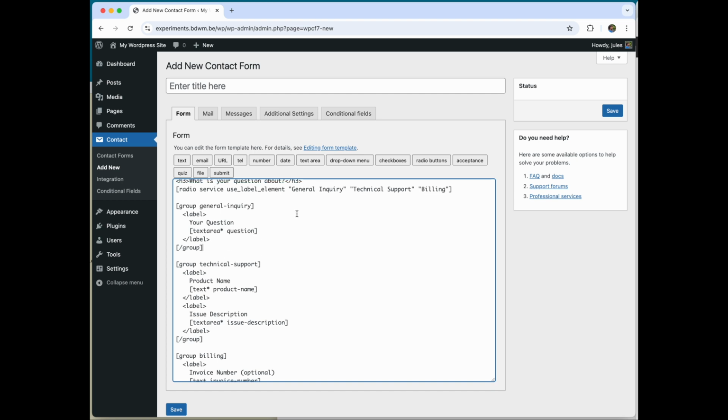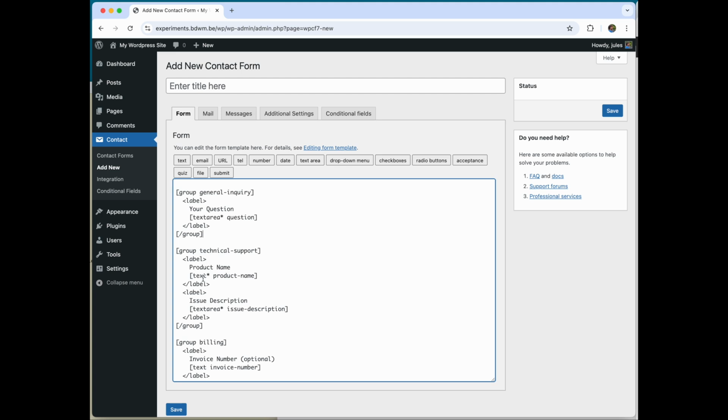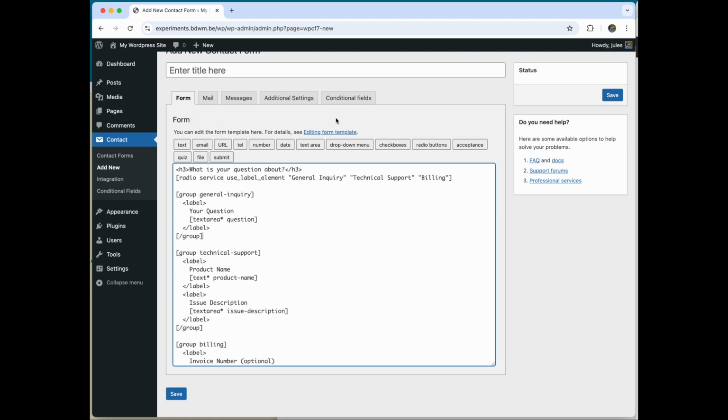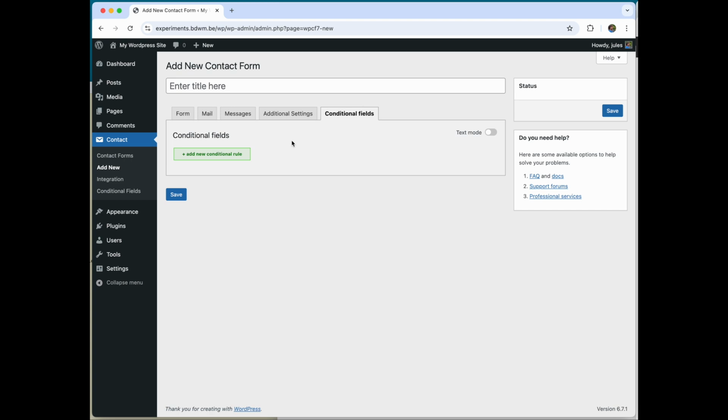So when the user chooses general inquiry, we will show this group where we show a text area with a question. If the user chooses technical support, then we're going to show a text field where we ask the product name and a text area where we ask the issue description. If the user chooses billing, we're going to show a field asking for the invoice number and a text area for the billing concern.